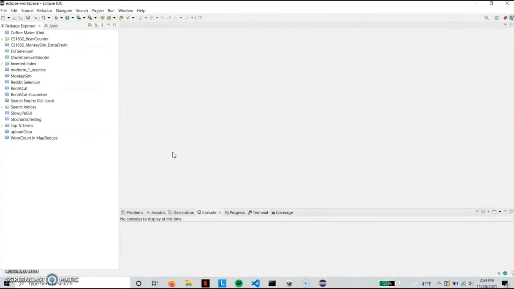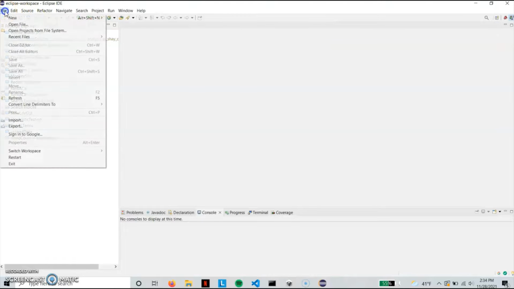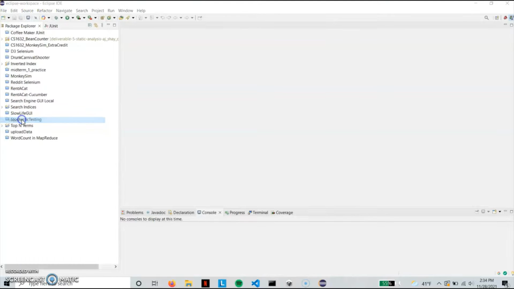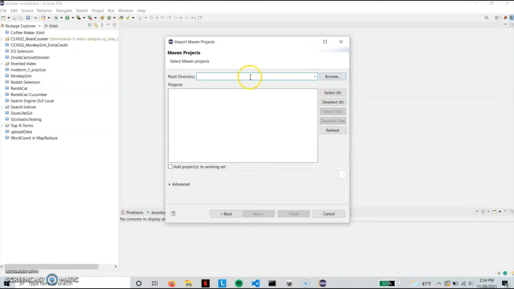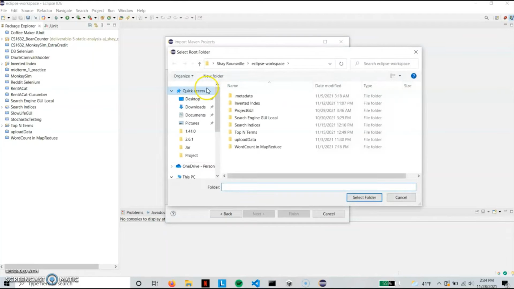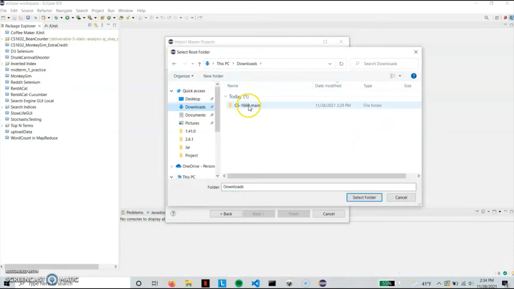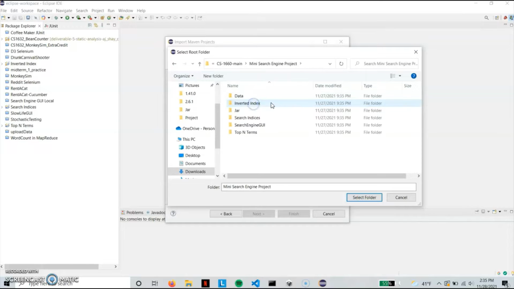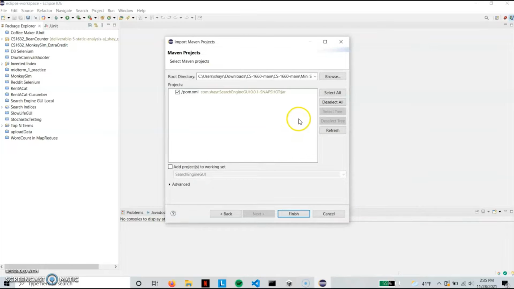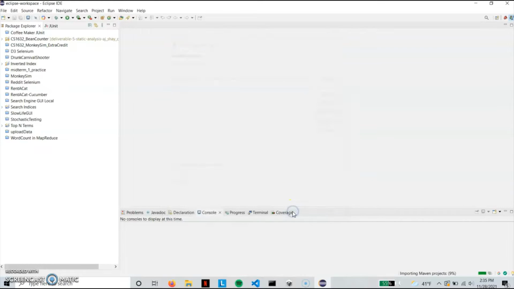You're going to want to go to File, Import, under Maven and select existing Maven project. Under the root directory, click on Browse and go to where you downloaded the repository, into the Mini Search Engine Project folder, and click on Search Engine GUI. Select that folder. Then click on Finish.